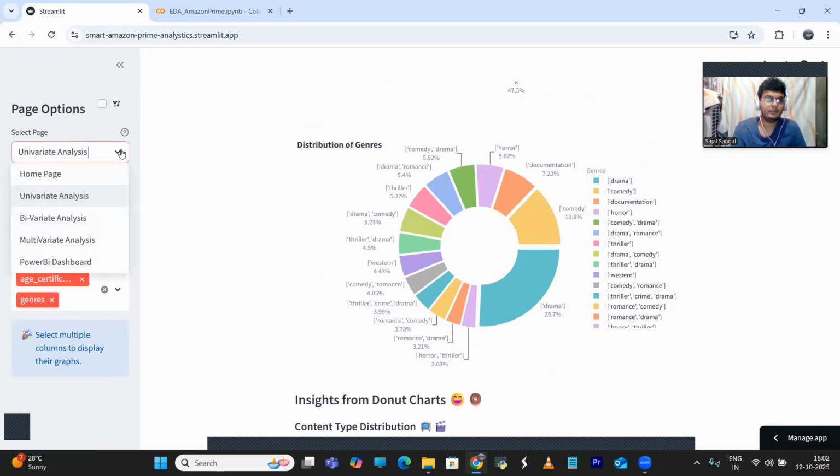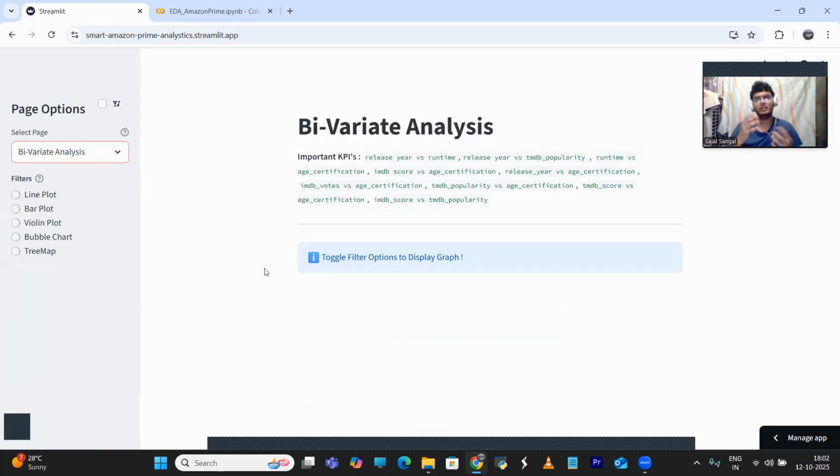Now let us move on to bivariate analysis. In bivariate analysis, we use two columns and analyze a particular correlation between them. So whether they are related, are the values increasing, decreasing, or is there something we can find?